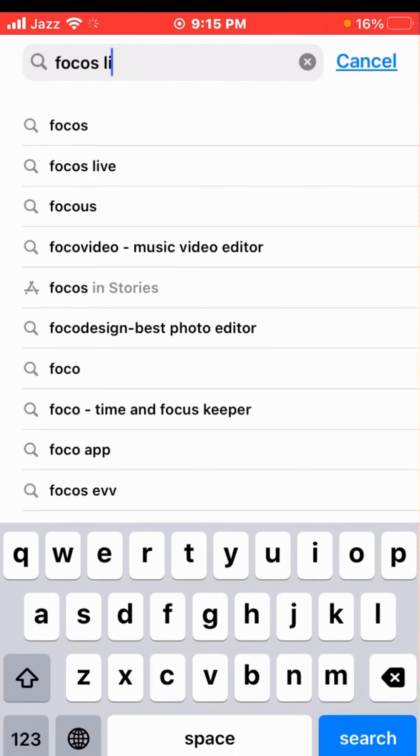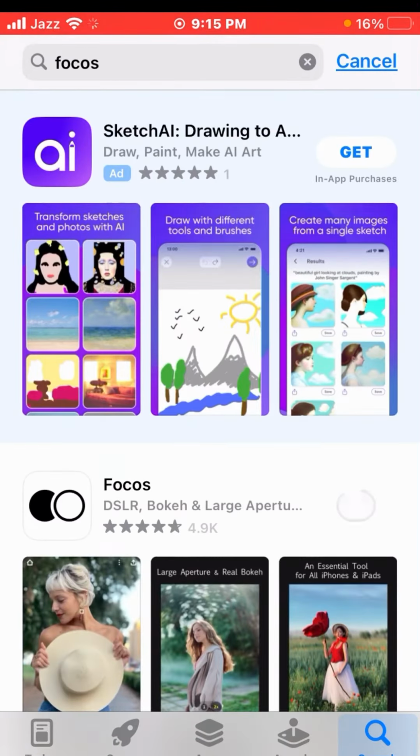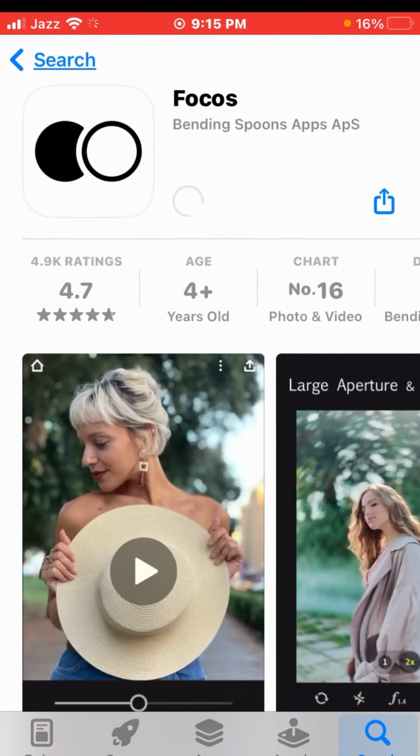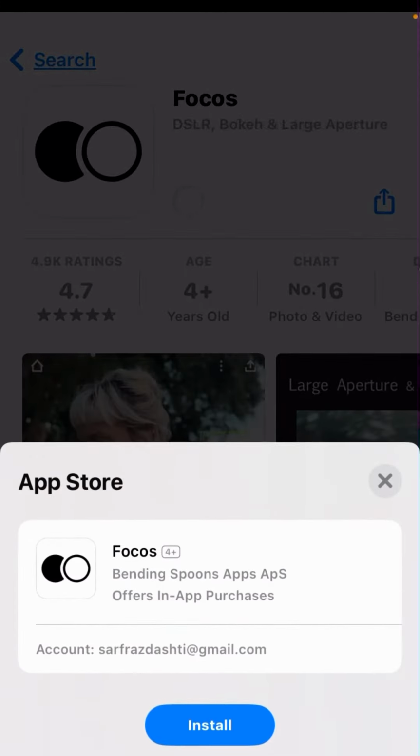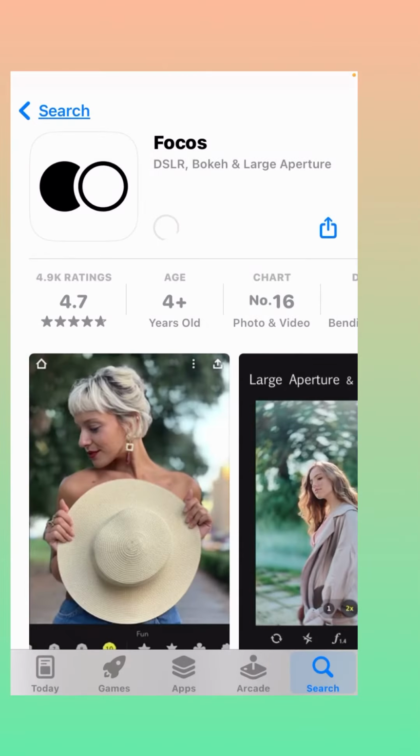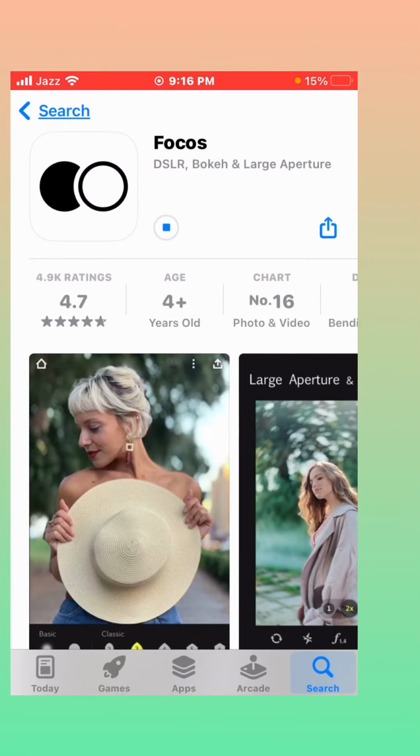So I'm searching, so tap on get and then tap on install. As you can see guys, it's done. As you can see guys, this app is installing right now.